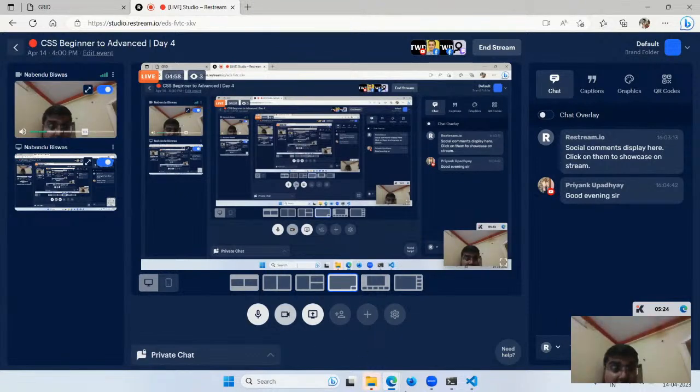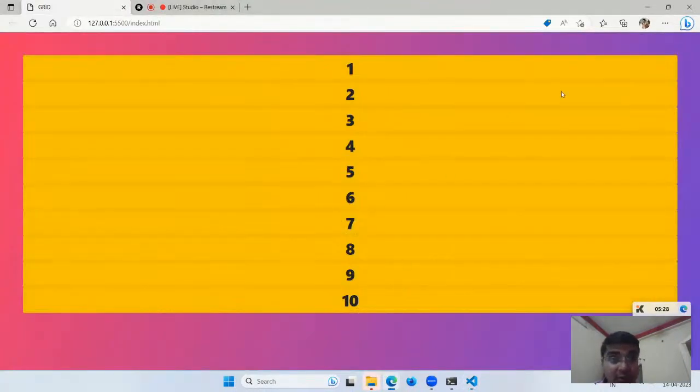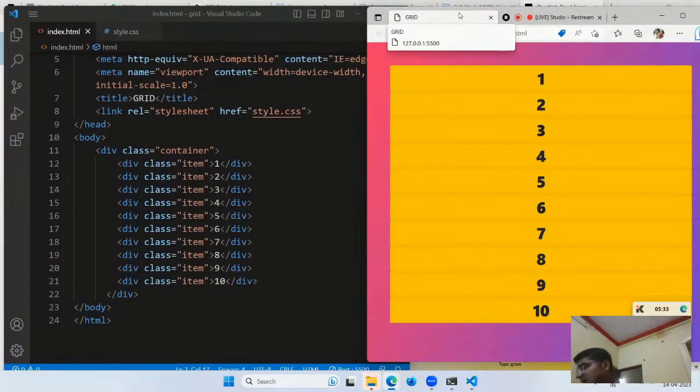Let's resume now. So this is the setup for your reference. Now let us see what grid is. Grid is something required to make the web page responsive.